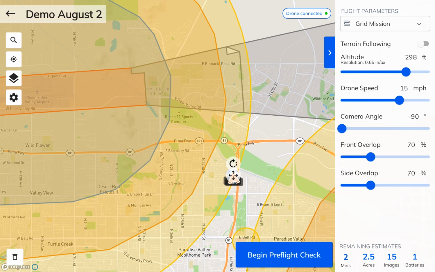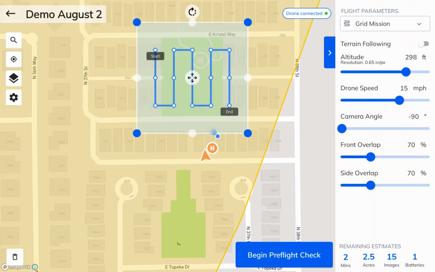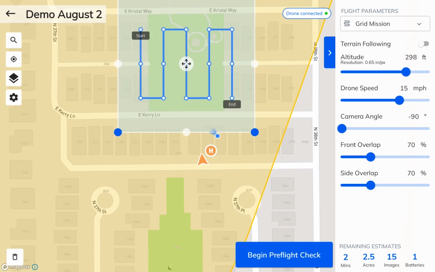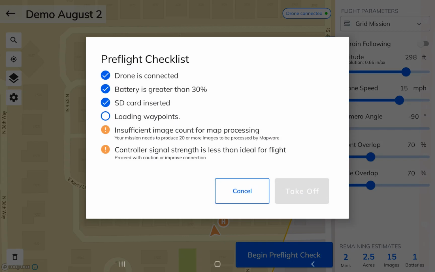Okay, so I'm going to zoom back to my location. And now we are ready to begin our flight. So what you're going to want to do is click on this Begin Pre-Flight Check button. And you'll notice we have a few different warnings here.